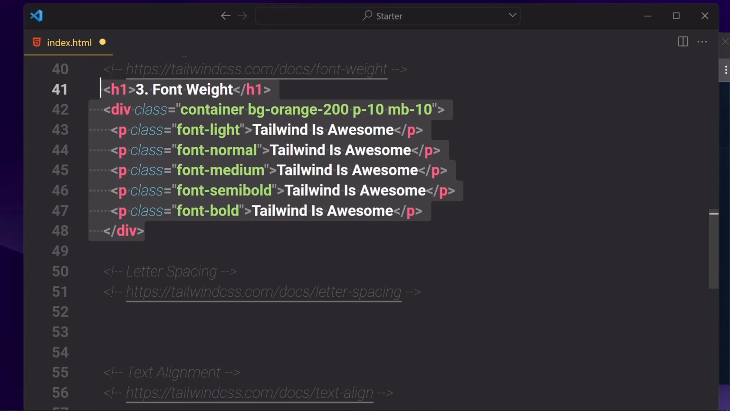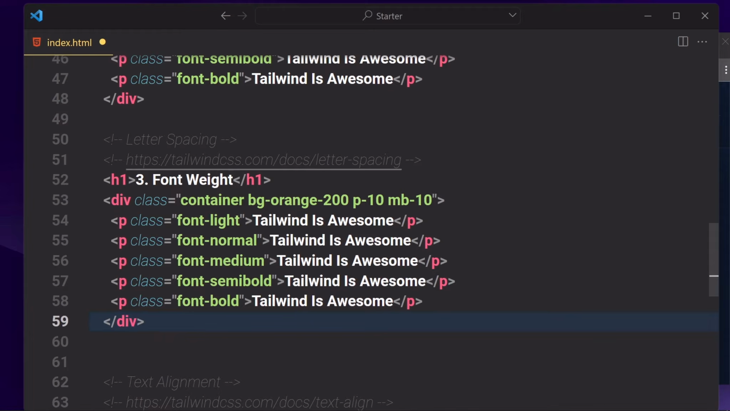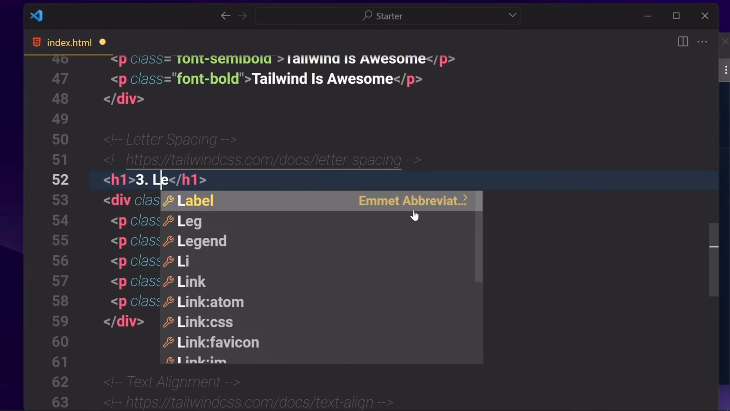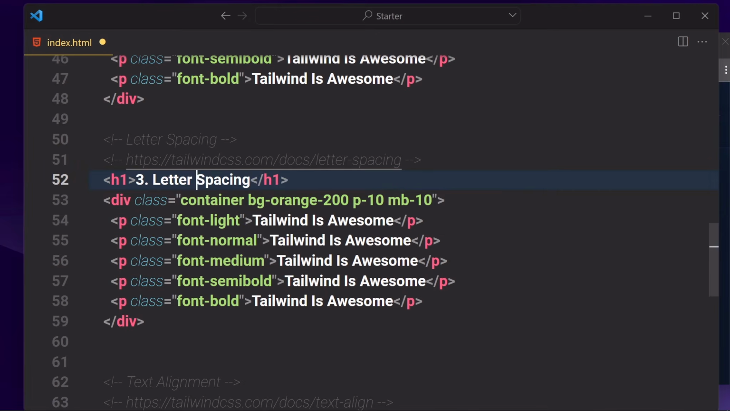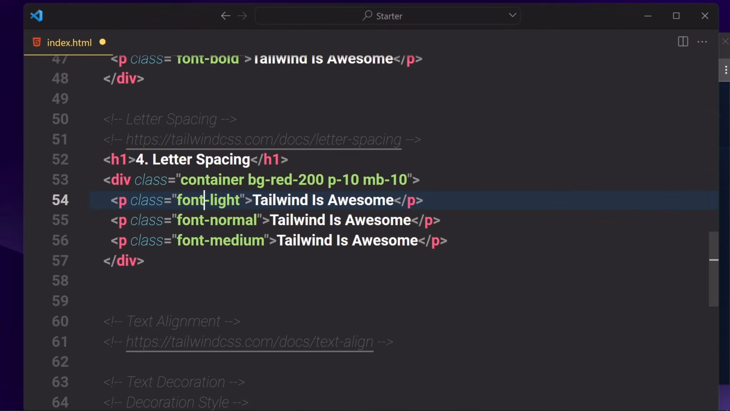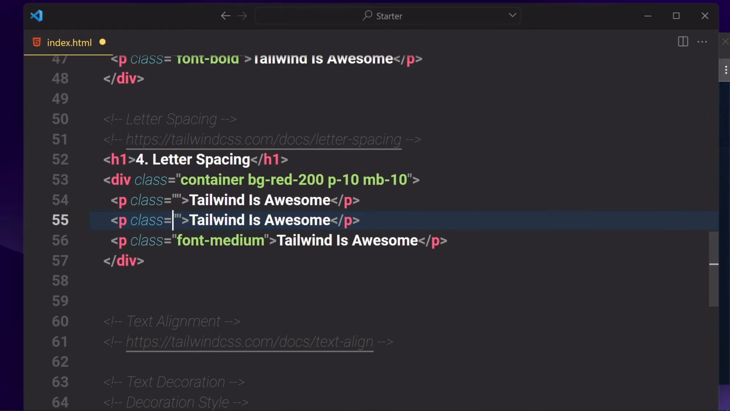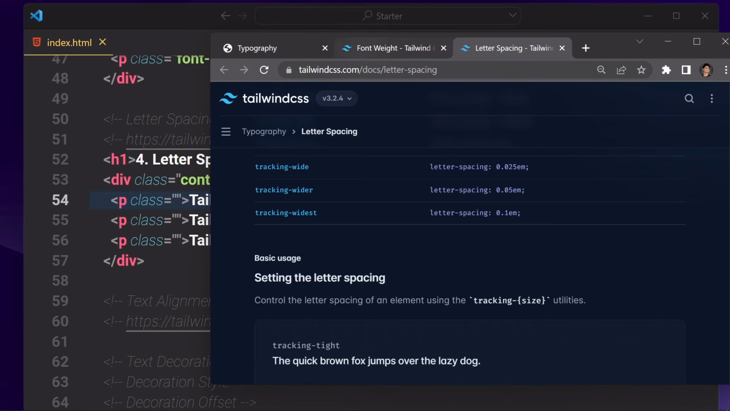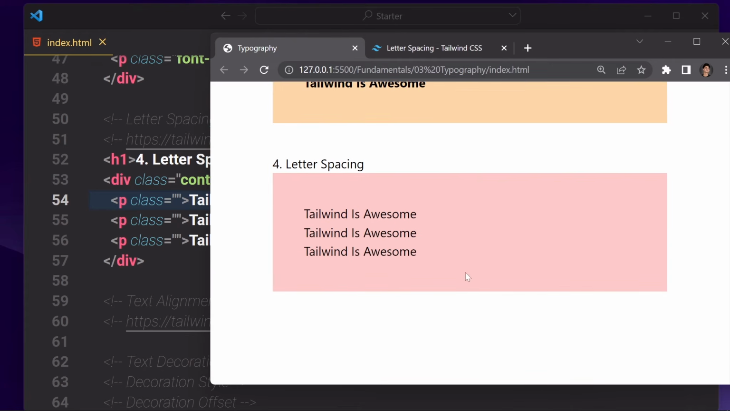Let me copy this container and paste it right here, and change this one to letter spacing, and change this title to be full, and also change the color to be indigo. I guess not indigo, but red would be fine, so it will give us kind of a creamy red. I'm also going to remove a few classes from there, this font one and this one as well. And now we are good to go. If you save our file and check it out, this is how it will look right here.